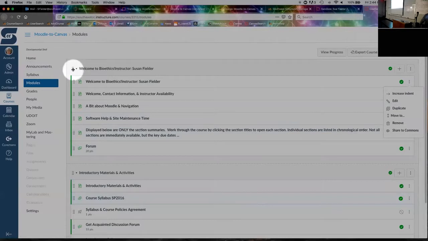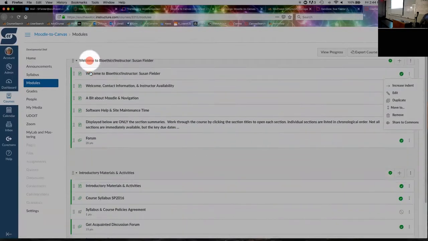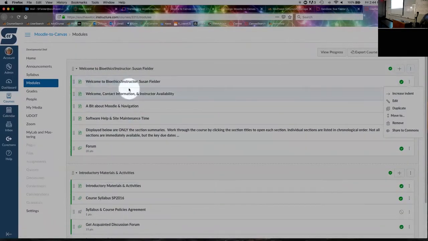You can drag whole sections. Keep an eye on those three dots. They're the controls for everything. All right? So now when I want to add something new to this section, I can click here. This is where I want to add a module up here, right? It's pretty self-explanatory. If I want to add something in the module, I click the plus sign in the module.